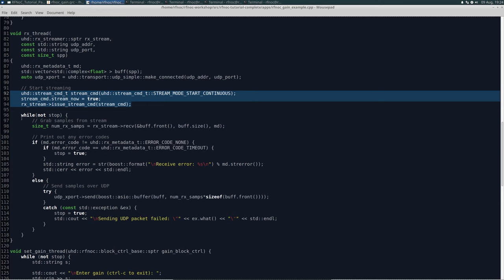We're going to start streaming here. When you do streaming on the RX side, when you receive samples, you need to set up a stream command. In this case, we're going to stream and keep streaming: stream mode start continuous. So just stream and keep doing it. We want to stream right now. This is another case where, if we wanted to do a timed command where we say I want to stream 20 seconds in the future, this is kind of how you do it, except you wouldn't stream now, you would use the time command. The UHD manual and examples show how to do that, but I'm not going to cover them in this workshop.